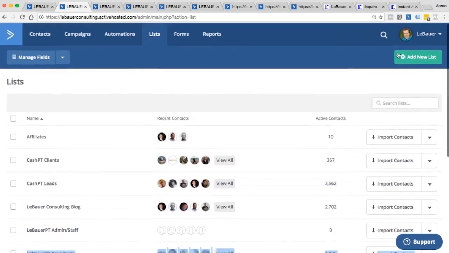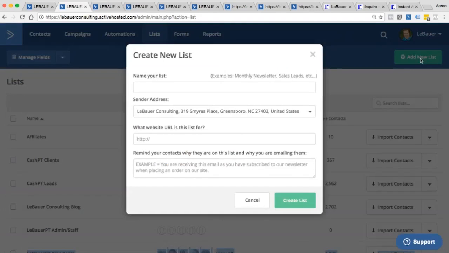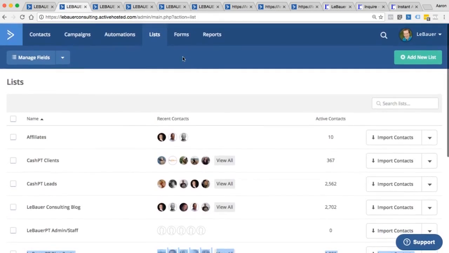The way you do that is you just click on this green button, add new list. You name it, add your address, website, and a little message. It says, hey, you're receiving this email because you subscribed to our newsletter when visiting our website. And then create list. Okay, then forms.